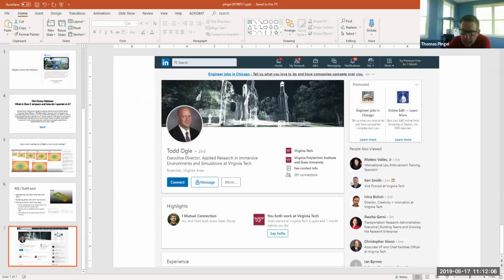Last week, I met Todd Ogle. He is a director of one of the virtual reality spaces here on campus at Virginia Tech. He and I have a ton of overlap. He's interested in the Velodyne LiDAR, he's interested in virtual reality, he's interested in applications to archaeology. So I think Todd will be a good guy to know. And I need to send his contact information to Hudson, maybe a good committee member for him.